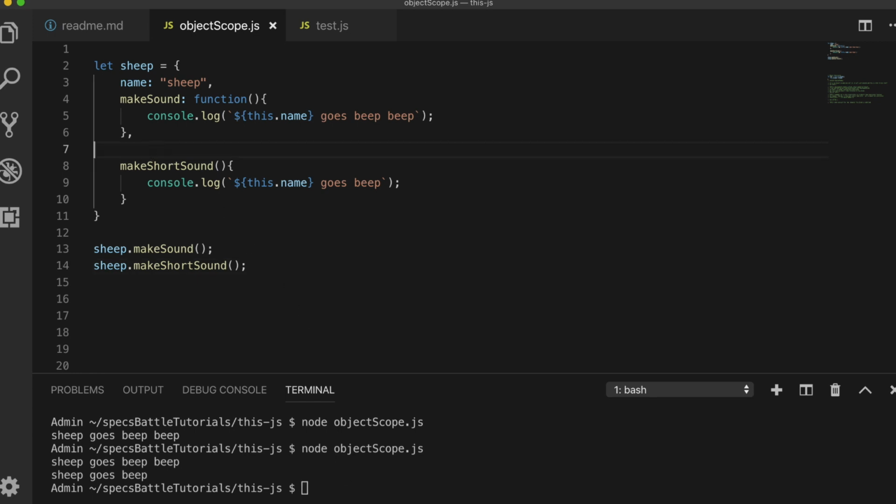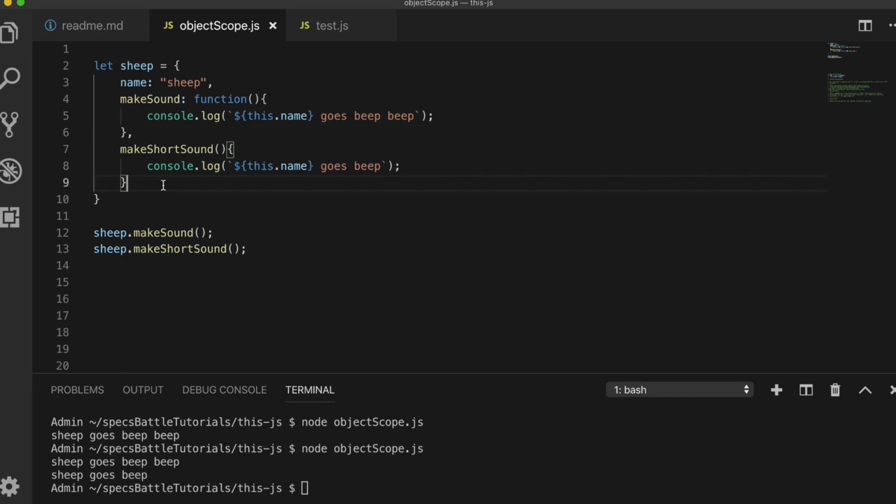Okay, I just want to go beep beep like a sheep. So this is a shorthand version of writing a function inside an object. Okay, you don't have to do the colon and function and whatnot. You just simply make a function, a name function, right? So the name function is make short sound.